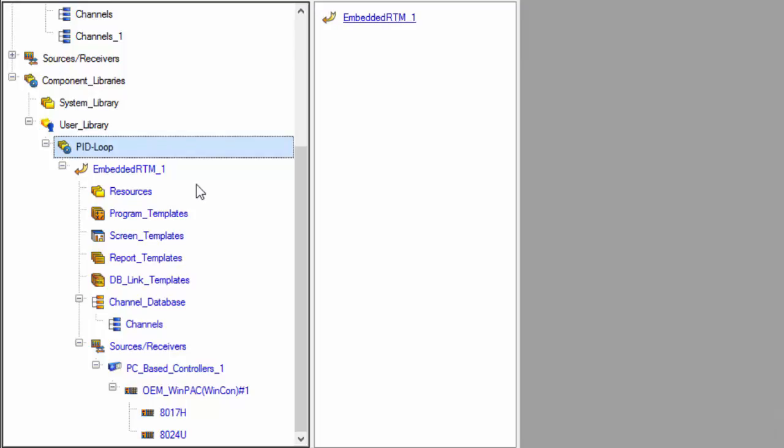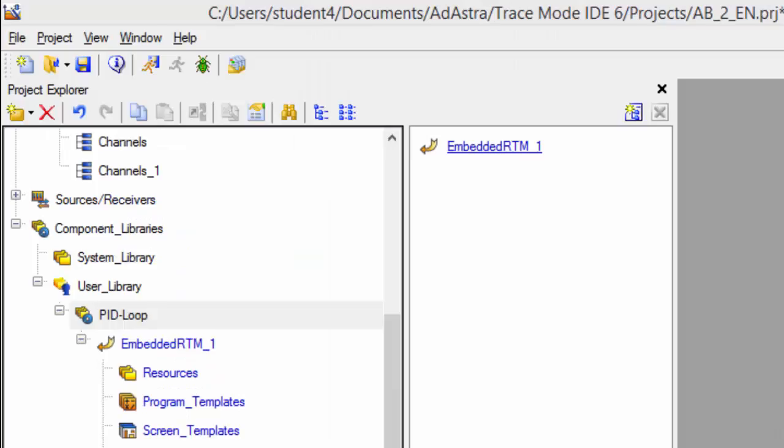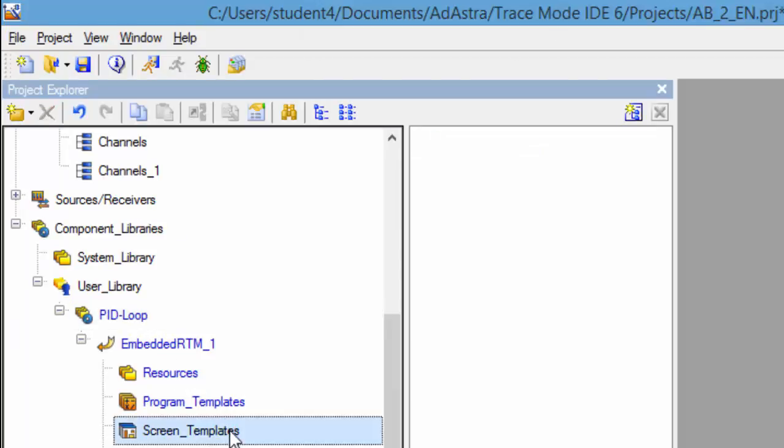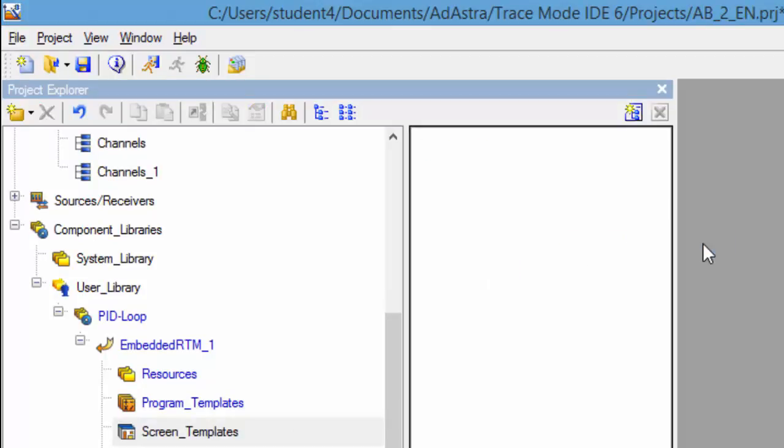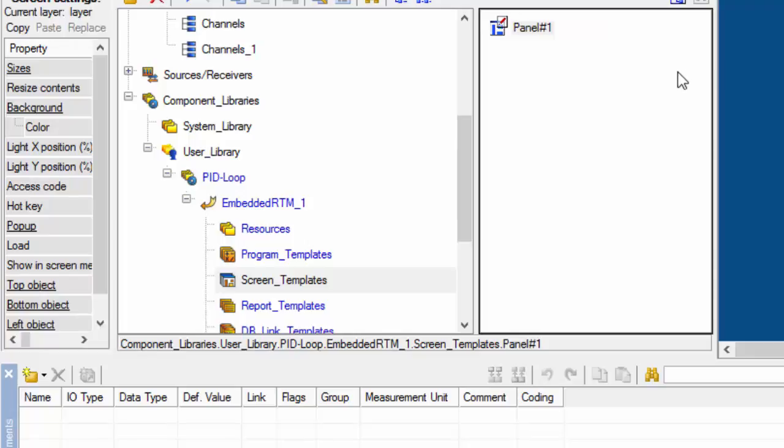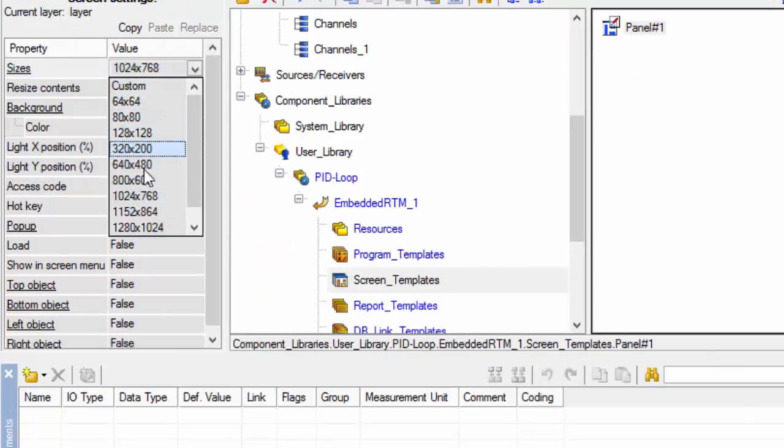Add to the object a graphical interface to display the control process inside the controller. For this, select the screen template layer of object PID and create a new component panel. Open it for editing. Select resolution.